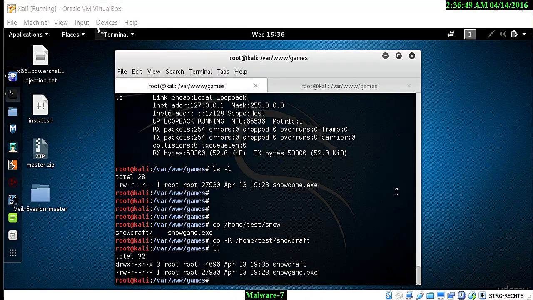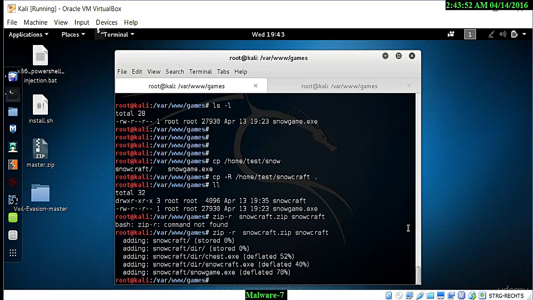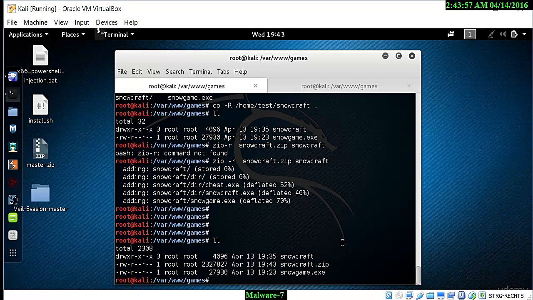What we now want to do is zip that snowcraft folder. To do that, I need to use the zip command, and I want to then name the file something like snowcraft.zip, and then I want to make sure I select the snowcraft folder, and that will zip that file. I also want to add the -r tag to recursively zip the files. Sorry, I need to put an extra space there, and that should zip all the files into a zip file.